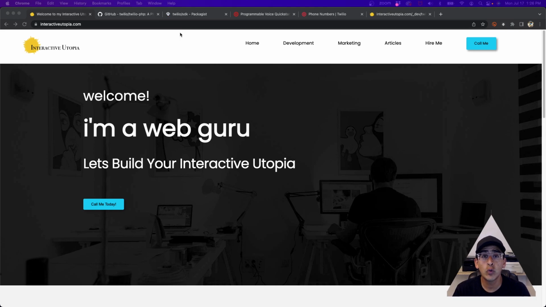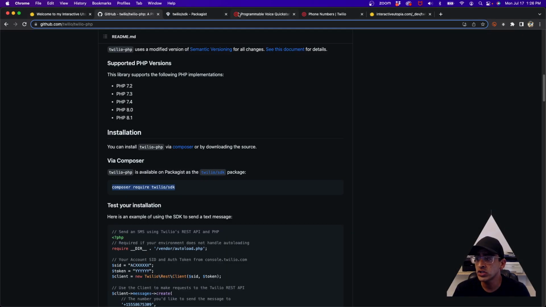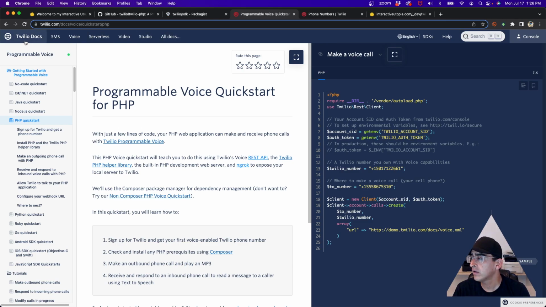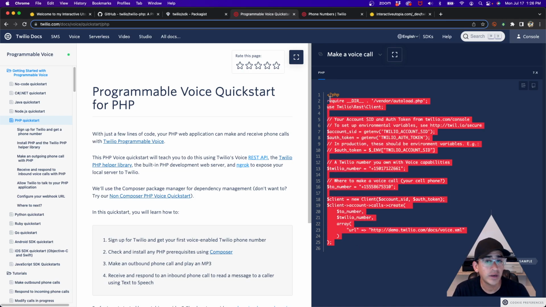So a couple of quick notes. You can find more information online. You can find it on the Twilio documentation. They have a ton of information in there. Actually, the code that we're going to be working on is from the documentation. So I just want to go through it, and let's go ahead and get started.